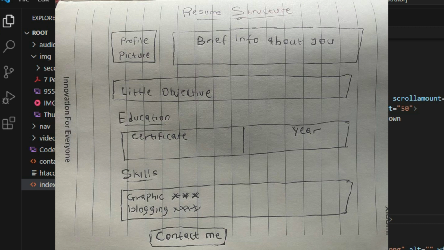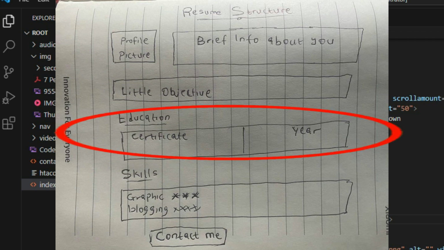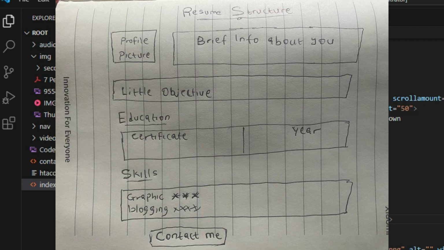Now, after that, we have education. Under education, you can have the certificates you achieved, maybe O-level, BSc, Masters, and so on, and the year you graduated, or the year you ended that program. Now, the next one is skills. Under skills, you can have maybe graphics, blogging, web development, UI/UX design, and beside it, you can have maybe a 4-star, 5-star, or 3-star rating, depending on how well you know that particular skill.